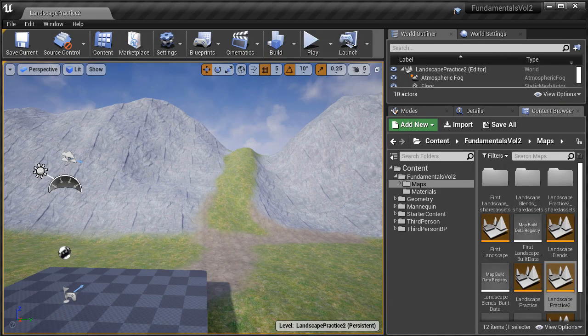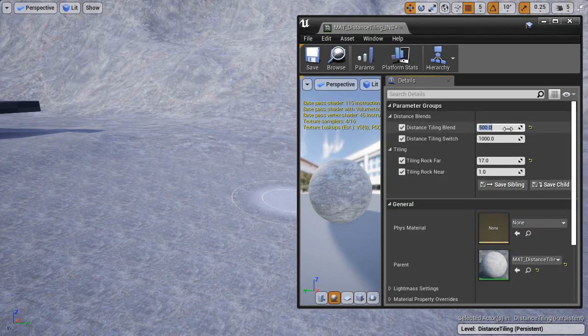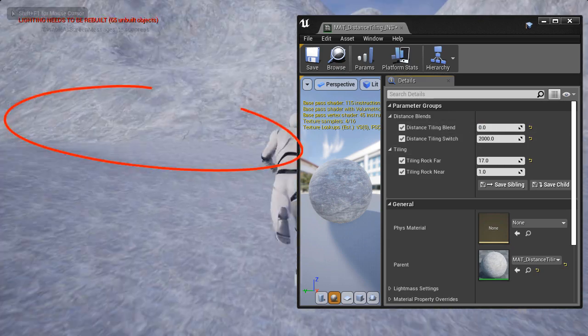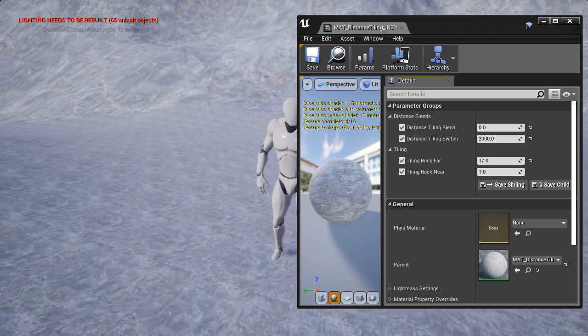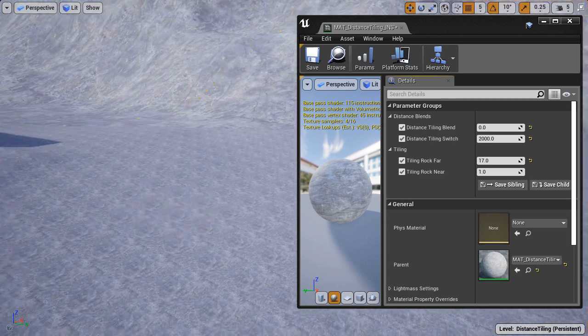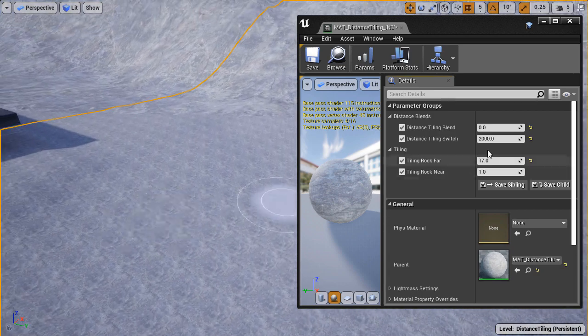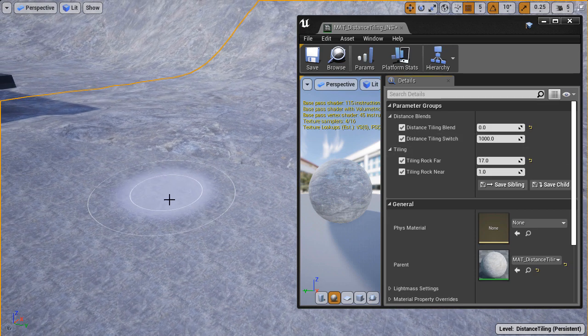And then in the last video, you're going to learn how to create a material that will have a different tiling up close and different tiling far away. This will help to reduce noticeable texture repetition depending on the distance of the player to the landscape. Otherwise, your textures will usually look good up close, but then you will have very noticeable repetition far away. And in this video, I'm going to show you how to control that distance tiling for textures up close and for textures far away.